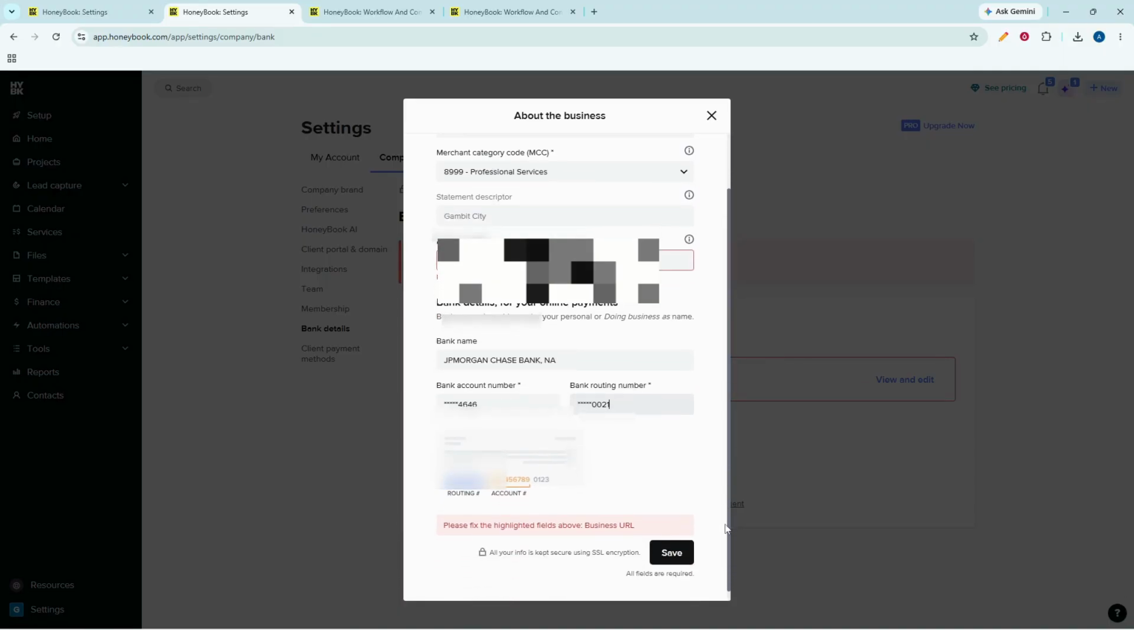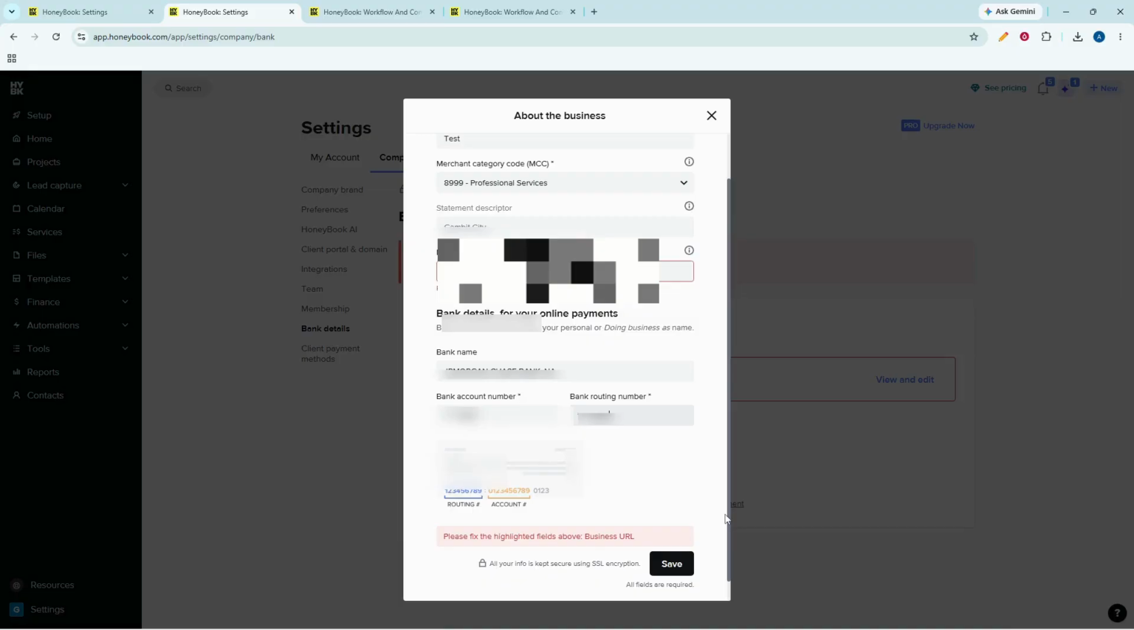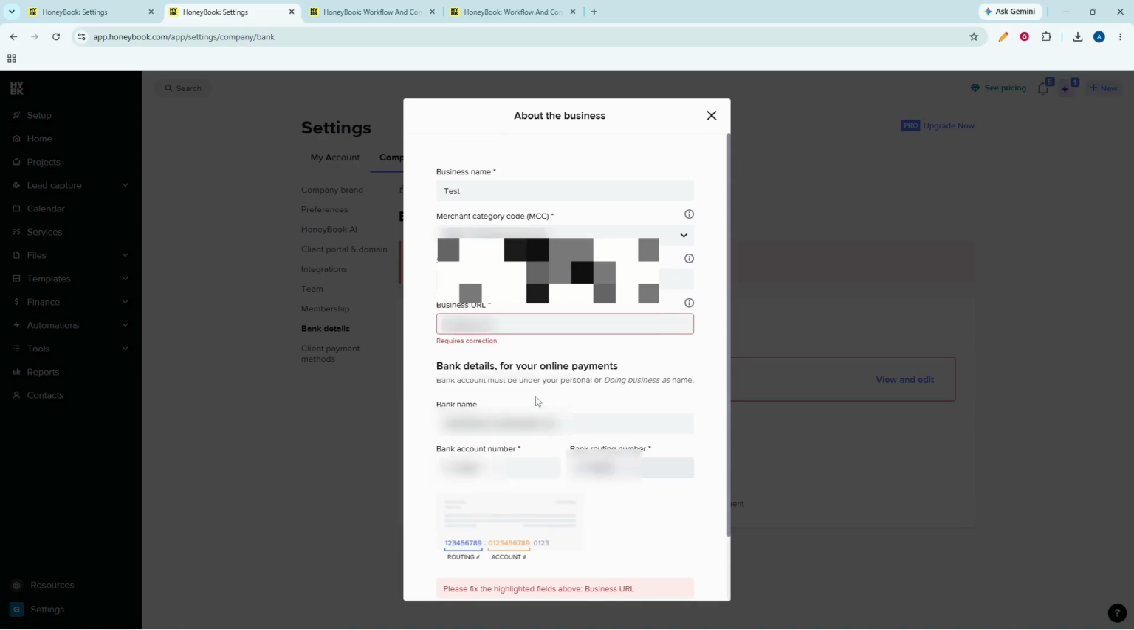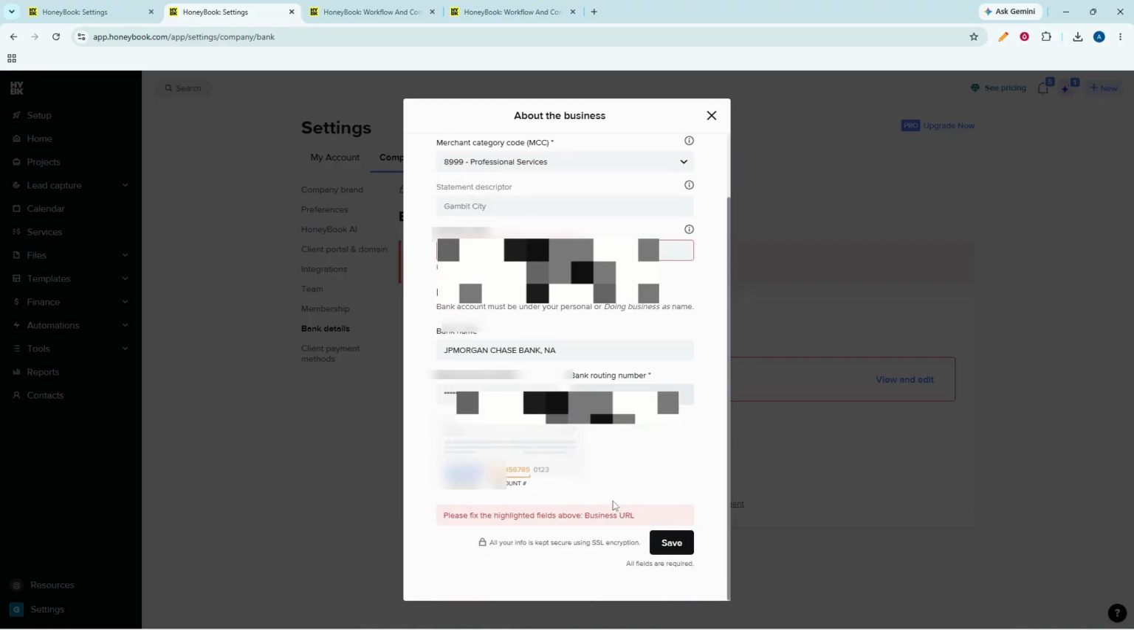Depending on your account and HoneyBook's security process, you may also need to complete additional verification steps. Follow the prompts on the screen to finish any required verification. This might include confirming account ownership or completing another security check before the update can be finalized. Once everything has been reviewed and verified, save the updated bank account details.